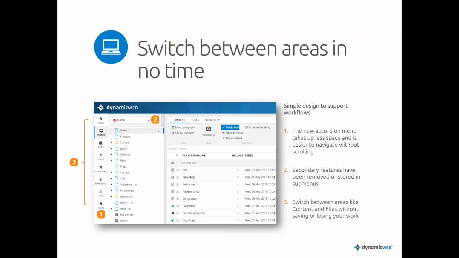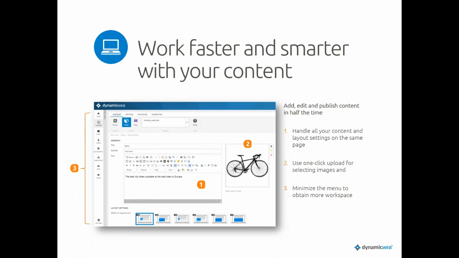So instead you can just go from the content part when you're editing something and go to e-commerce and handle some stuff, or go to the file manager to edit a photo and so on. And you can do all of this and have all the different tabs opened all at once. This makes it much easier and faster to edit your content, so you don't have to spend so much time inside the platform.